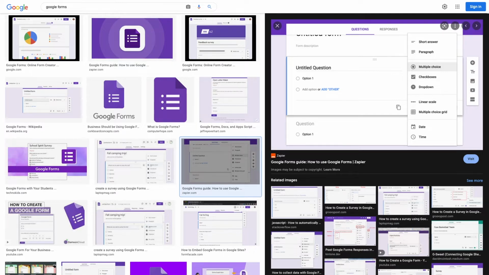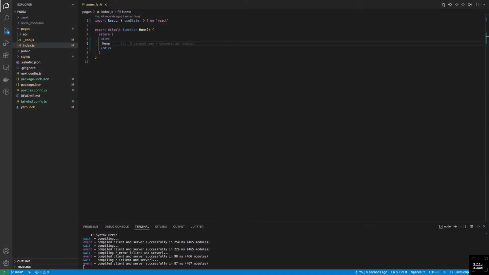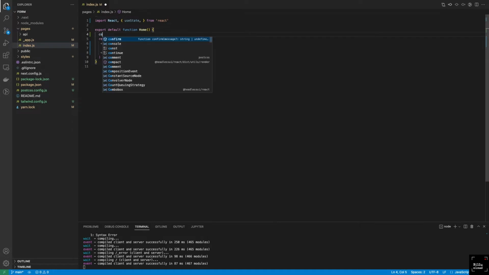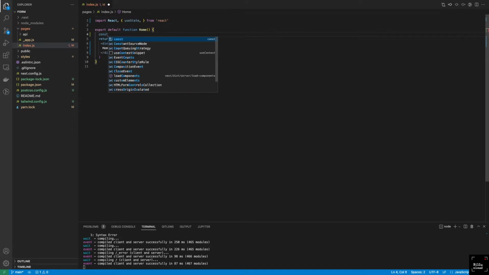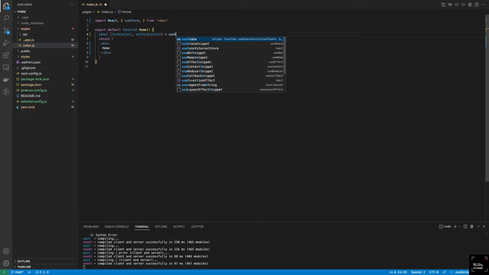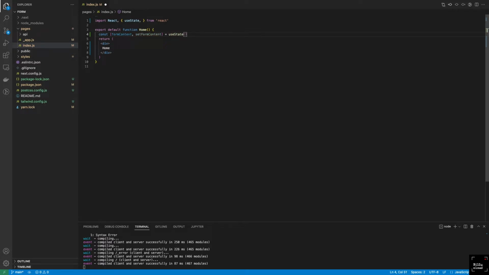So in order to build this, we would start by creating something to hold our question, and nothing better to do that than to start holding our form content in state. So the first thing I would do is to create a component. I'll call this form content and set form content. And we're going to say this is state, and we want this to be an empty array for starters. And basically what we're doing here is we're creating this component that would hold our array of fields, of form field values that we're going to create.